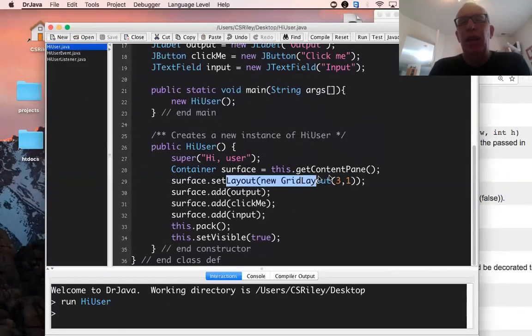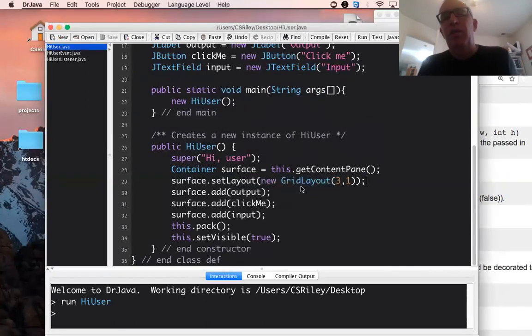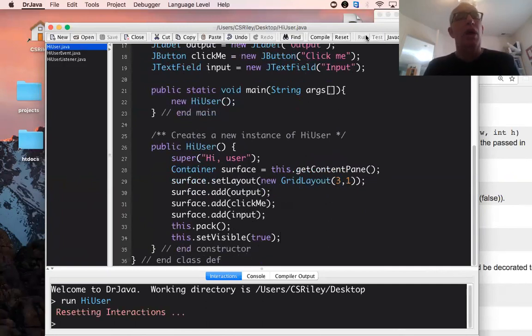So now we've set the layout manager to say, hey, set these things up in a grid of 3 rows and 1 column, then add the output, add click me, add the input. Now remember, what pack does is it says make it as big as you need to, but no bigger. And then setVisible true makes this thing visible. So the really great news is that we're done with this code. It actually is running pretty well.